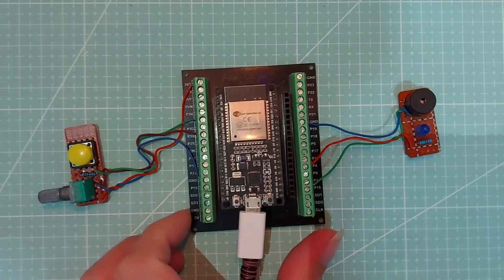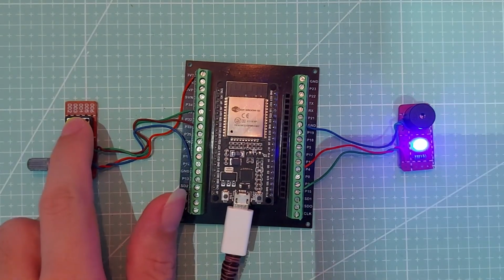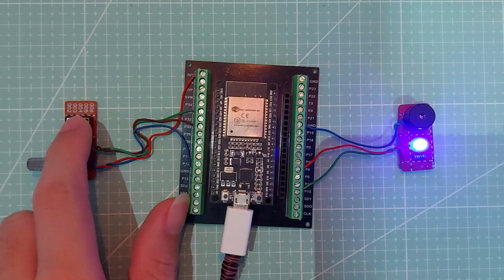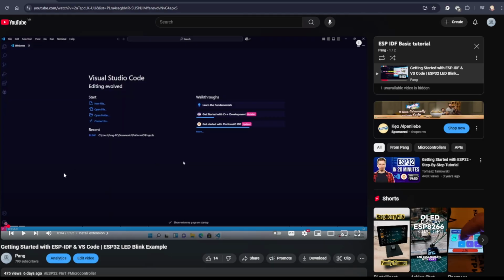This video is just a simple LED on-off control using a button in ESP-IDF. If you're already familiar with this, feel free to skip this one. Okay, back to the coding part. I'm using ESP-IDF on VS Code. If you haven't set it up yet, check out my ESP-IDF playlist on my YouTube channel for a complete guide.